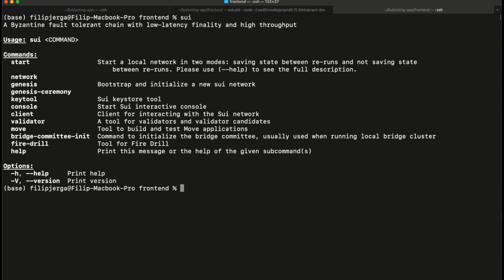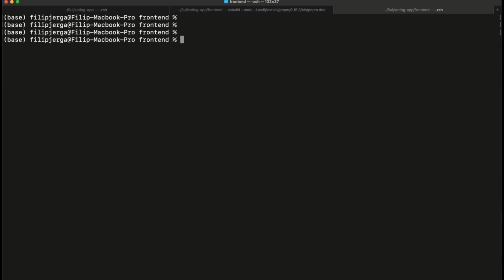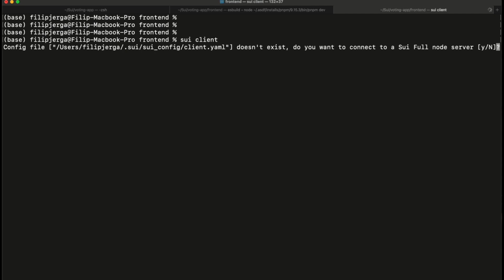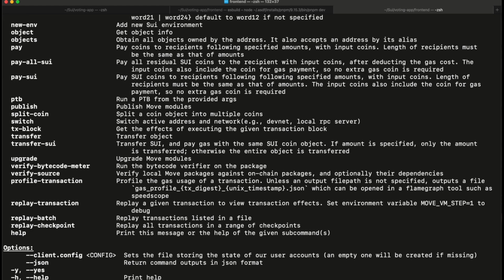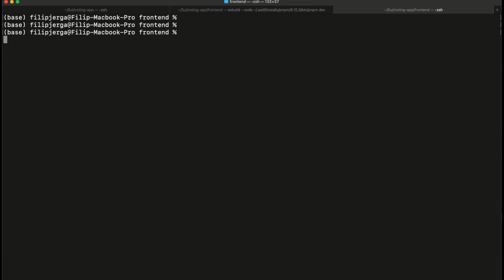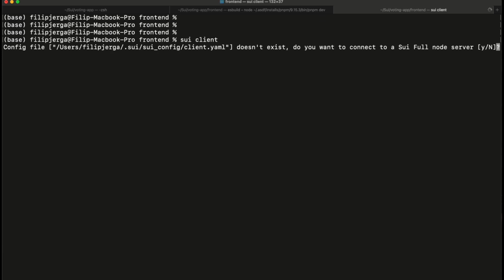What we want to do is to set up the client first. To set up the client, you will write here sui client. Okay, just press enter. Okay, and this wants to configure the Sui configuration file. You see it tries to do it in my home folder here, and yeah, I'm okay with this, so I will just press enter. And actually, I should do it one more time. Okay, let's get this sui client and just write here Y for yes.